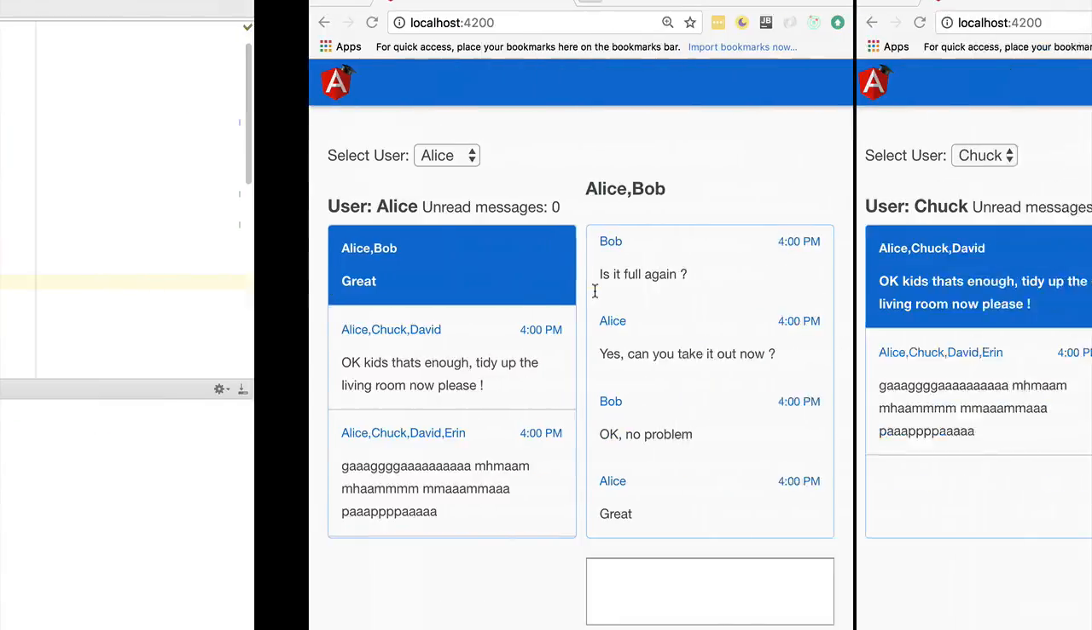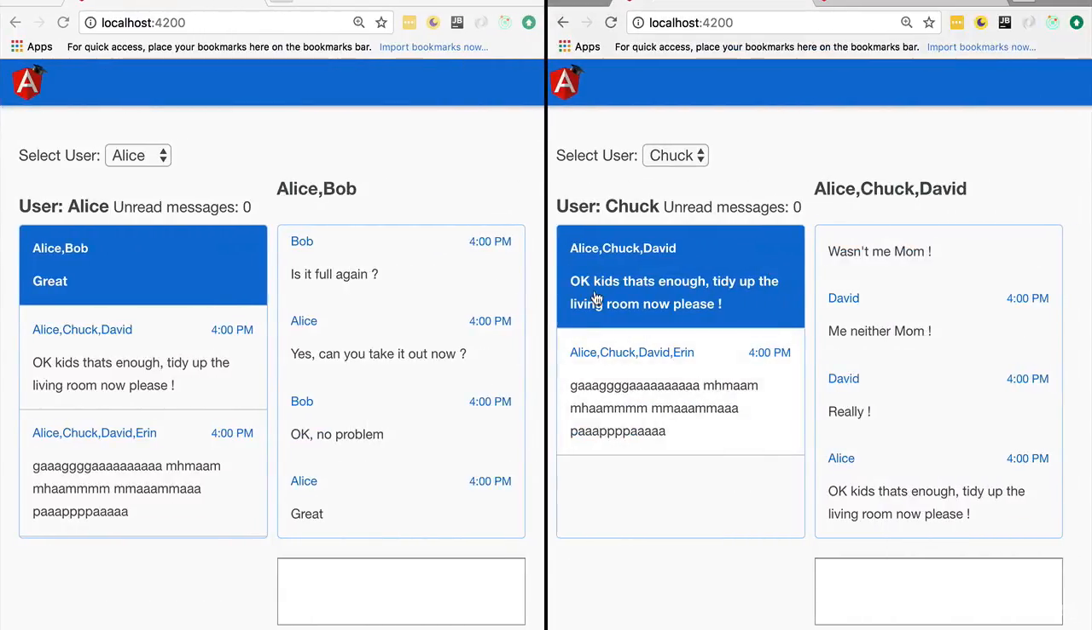Let's switch back to our application and see the reducing logic in action. So we have here a chat window with user Alice, and Alice has selected the thread that it has with Bob only. Now in a second window, let's open the user Chuck. Chuck has selected a thread where Alice is on.